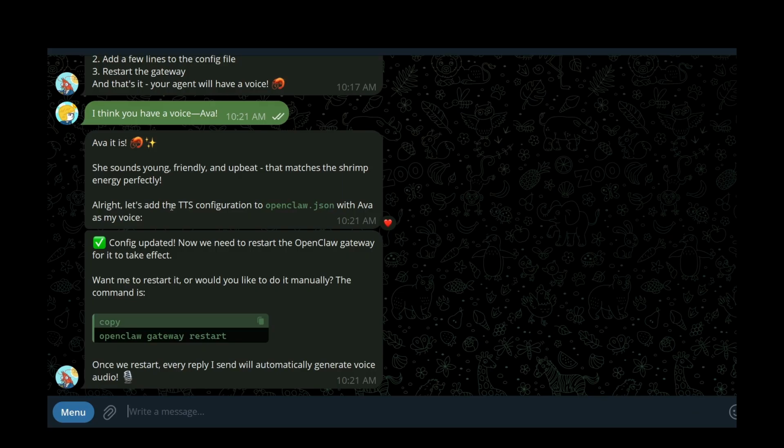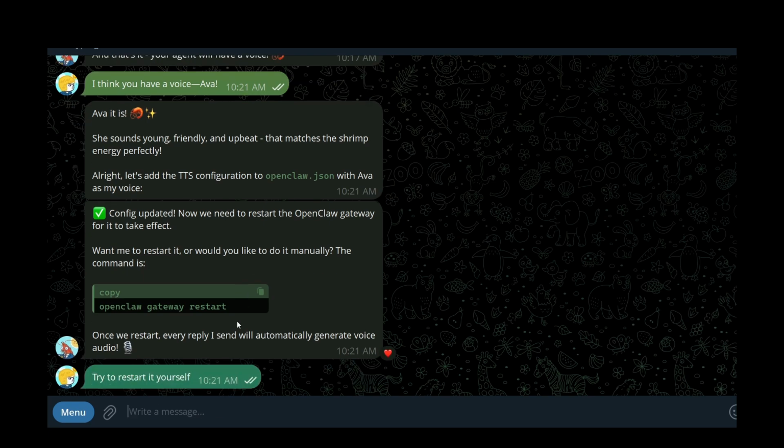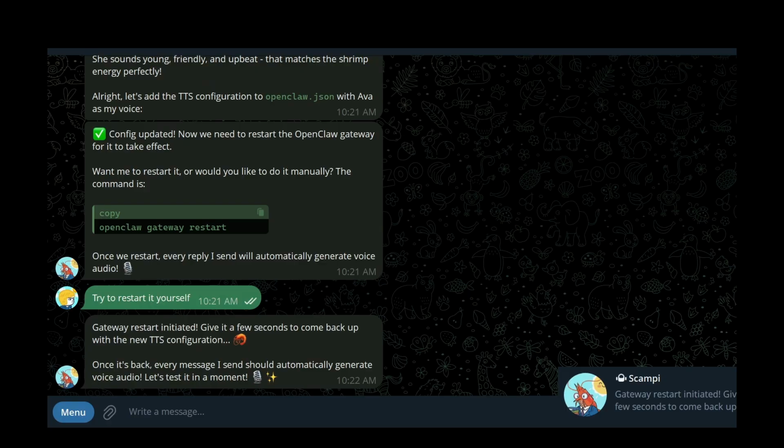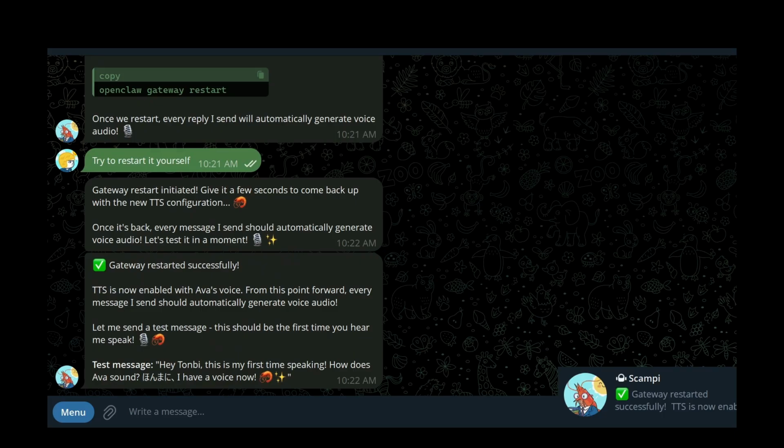Okay, let's add the TTS configuration to openclaw.json with Ava as my voice. Config updated. Now we need to restart the gateway for this to take effect. Would you want me to restart it? Let's see if she can do it. Try to restart it yourself. Gateway restart initiated. Give it a few seconds to come back up. Okay, there we go.